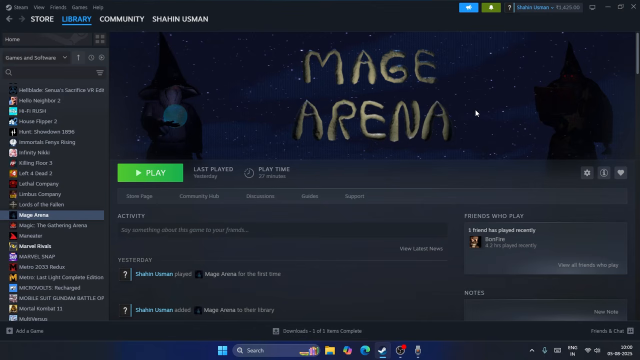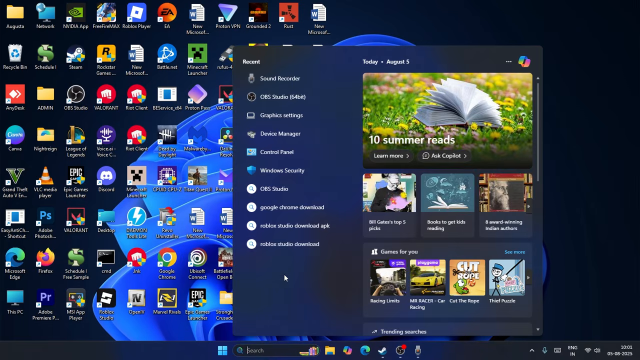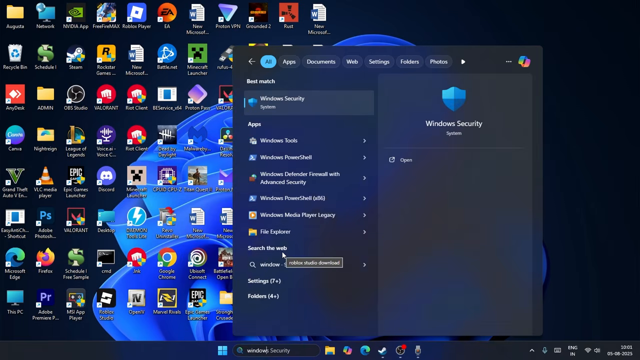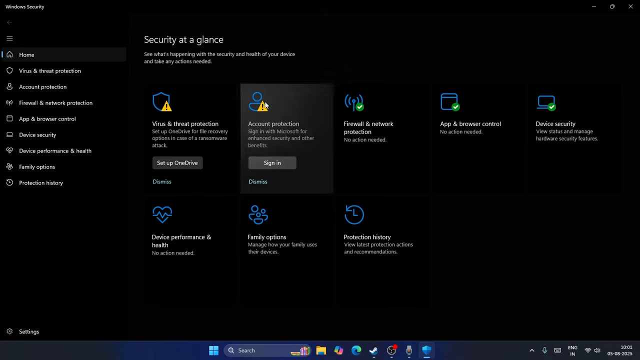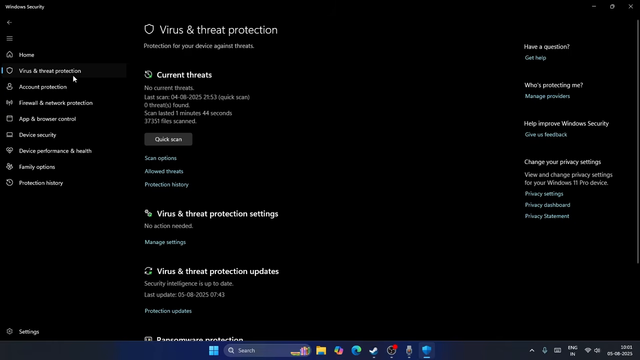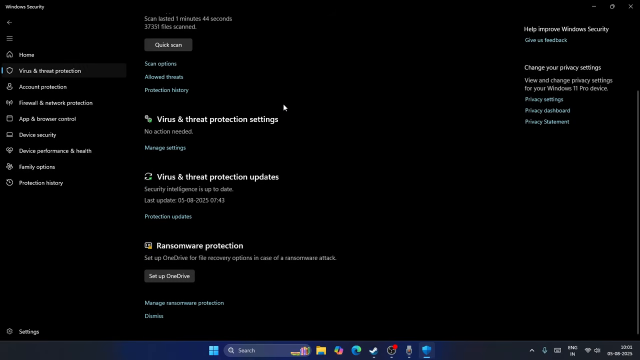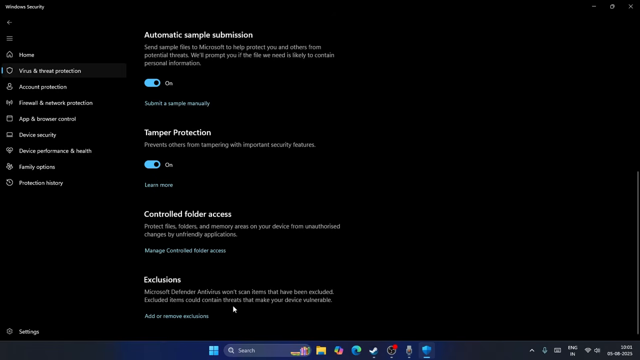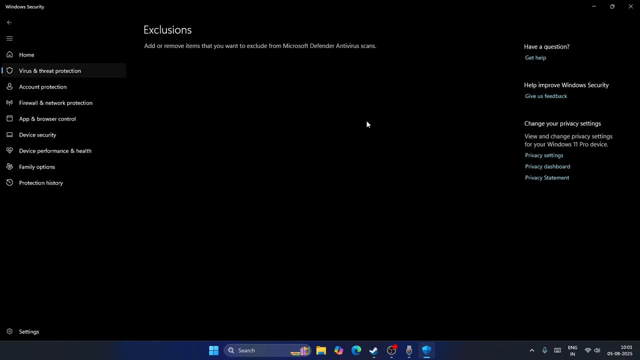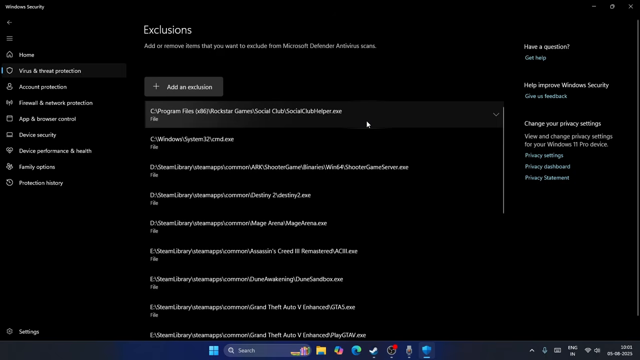Next, we need to allow the game through Windows Security. To do so, go over here, search for Windows Security and click on it. Now wait for this, and click on Virus and threat protection. Scroll down and click on Manage settings. Scroll down and click on Add or remove exclusions. Click on this one and go for yes. Now from here we need to add the game, which is Mage Arena.